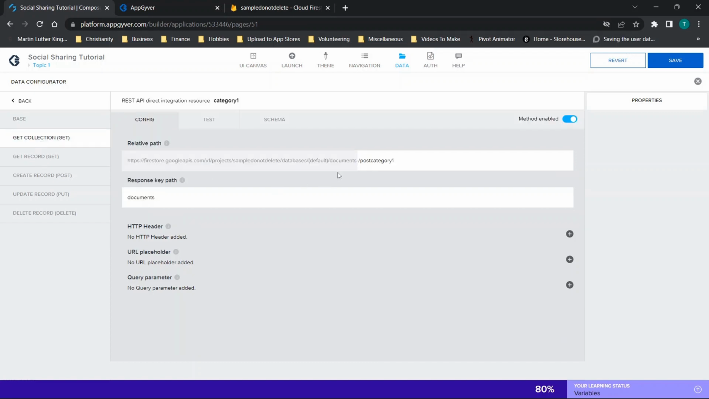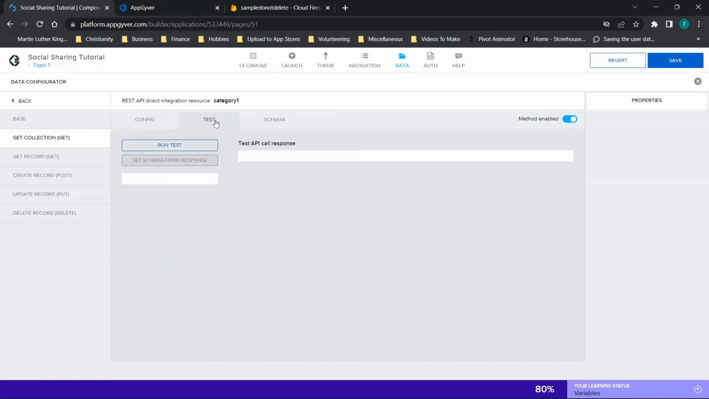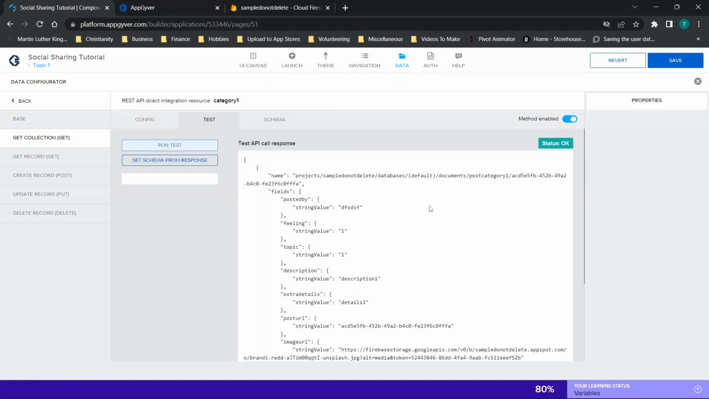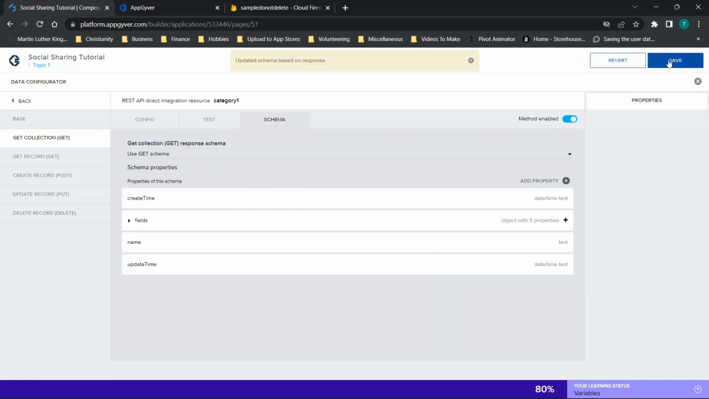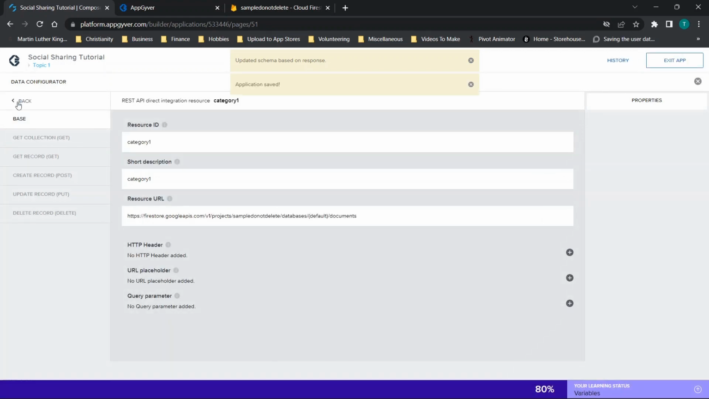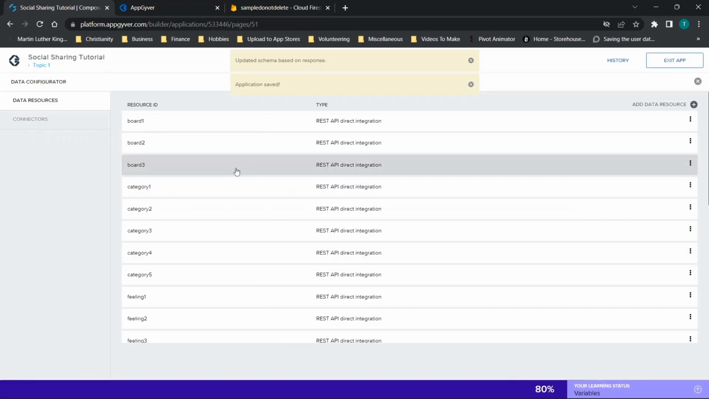And then in get, it'll be /post category 1. Documents will be in the response key path. And when you go to test and click run test, you now have data. You'll click set schema from response and save. Now that you've done category 1, you can clone it and rename all 5.